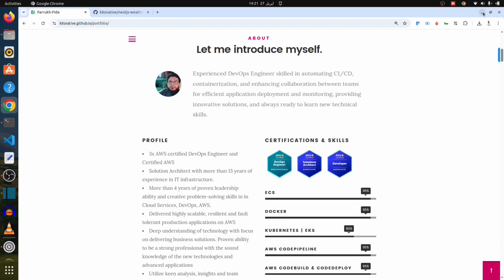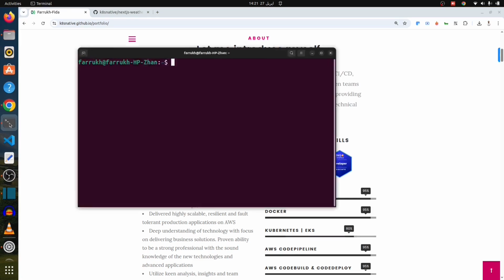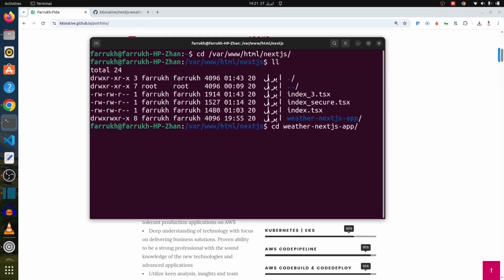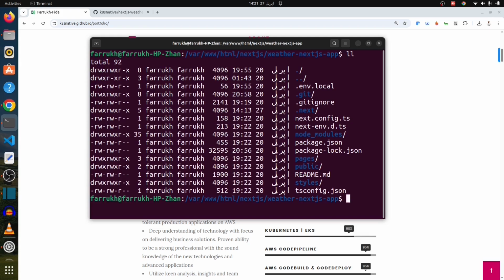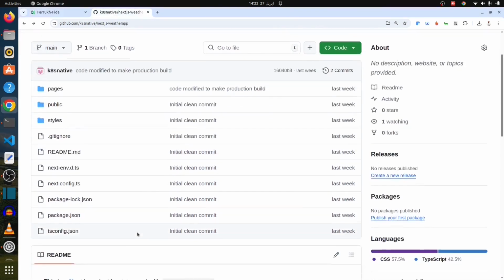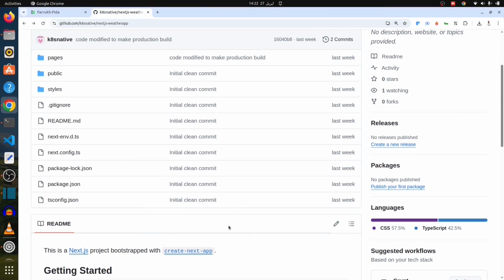Before we dive deep into the steps, let me quickly show you what this application does. So let's verify that I have the application running on my system. Let's go into the folder. Here is the folder. Here is the source code. And I have also pushed the same source code to my Git repository. So let's see, Git. I'm on the main branch and I have pushed my code here. And by the way, you can download the same code from the link in the description below.